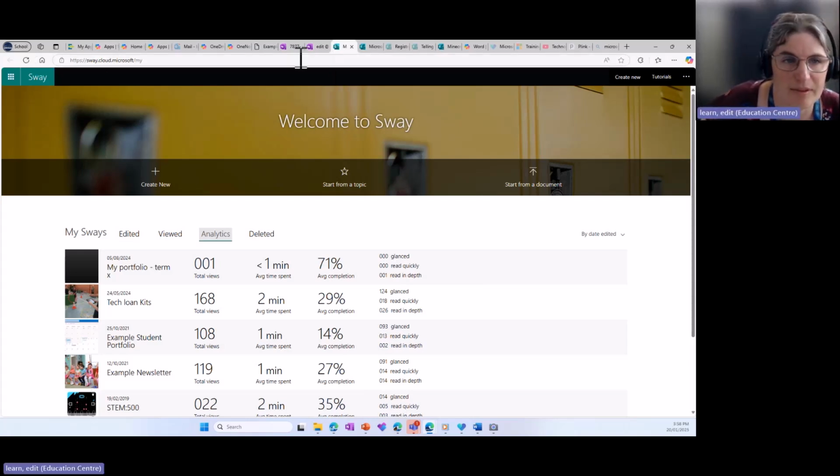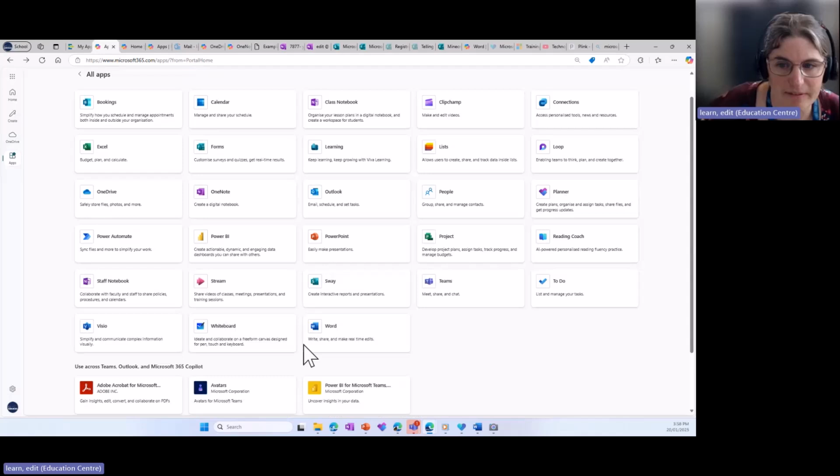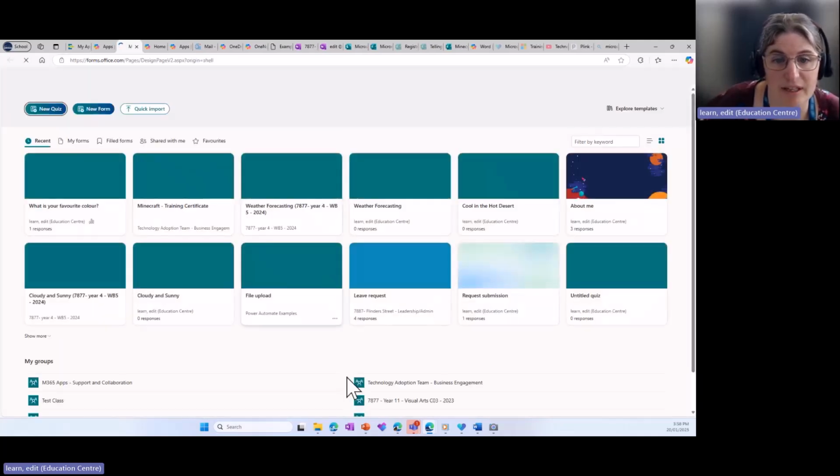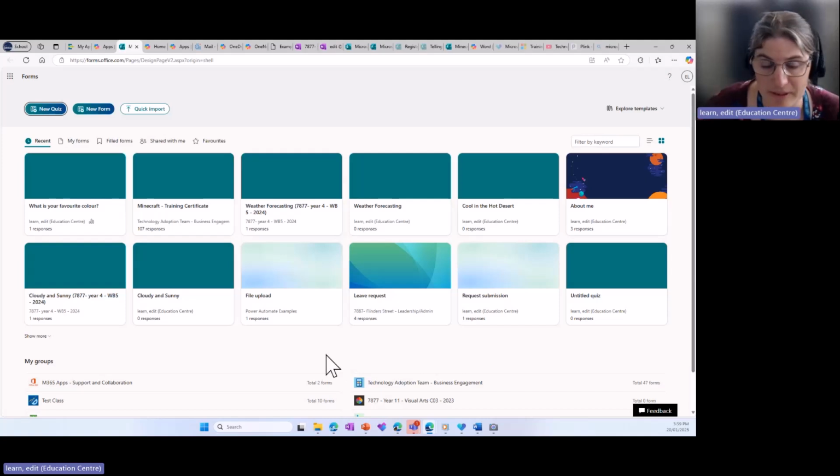The last app that we're going to go in depth in is Microsoft Forms. So Forms is again another one of those apps that you can share outside of the department. So it's great for teachers or leadership wanting to share something with parents, or students wanting to collect data for maths, for example. So again, I'm just going to show you some examples.